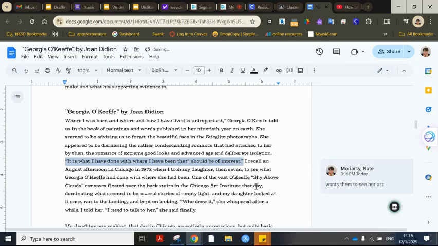So there's a shift in here where the author is taking her daughter to see Georgia O'Keeffe's artwork. So just watch the shift.